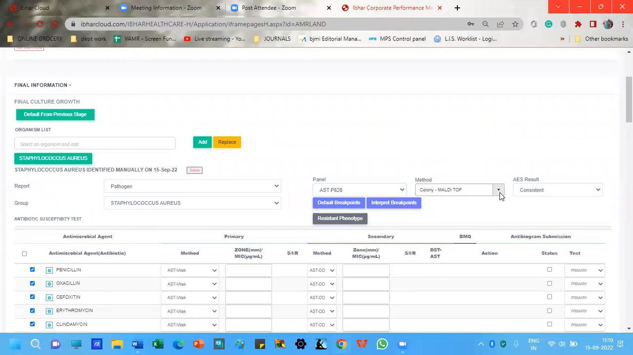What is the method of identification? This is a rudimentary thing, no need to manually enter it, so don't concentrate much on it. For the time being, we have defaulted it to colony Maldi-TOF. Even if it's not Maldi-TOF in your case, it's not compulsory to enter. It's just for a field purpose. You can select colony Maldi-TOF or colony Vitek, but it's not a compulsory thing. This will be defaulted by itself, as you all know.